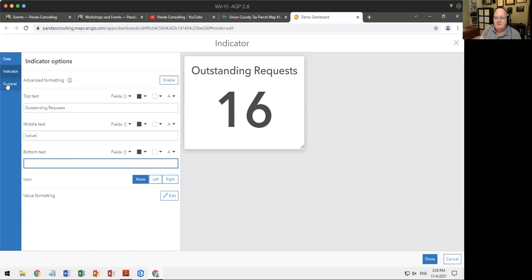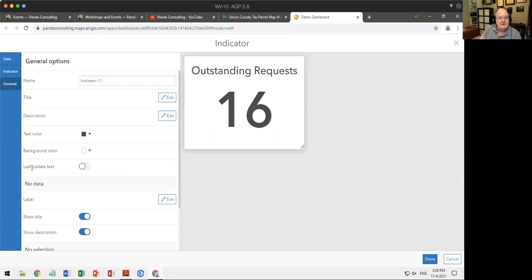Let's move down now to general and say, what's the name of this indicator? Well, we can call this new requests, and you want to put a name on there. Once you wind up with a whole lot of indicators, this will allow you to determine which one you're going to be interacting with. I could do things such as change a color on them, last update text. I can put all sorts of things on here. In this case, this is all I want right now.